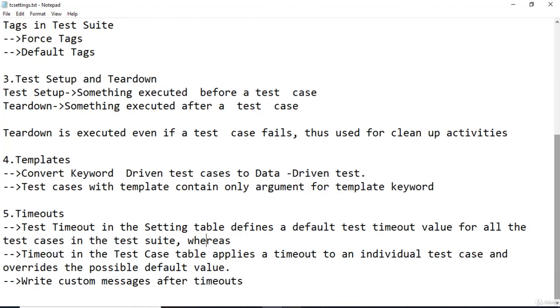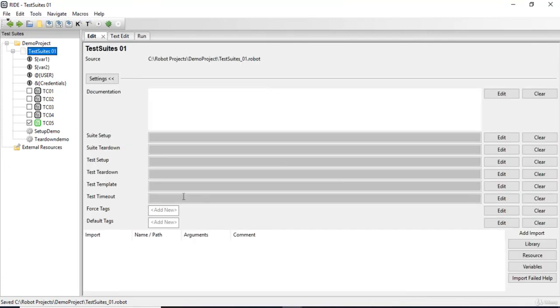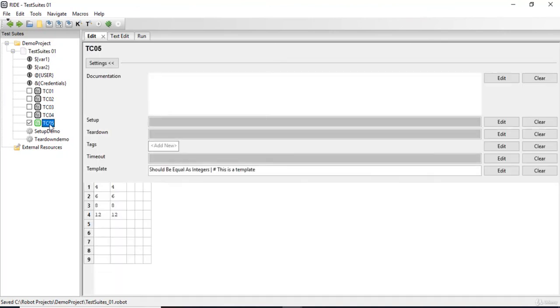Now let's go back to the RIDE editor. Over here you can see in the test suite, we have a test timeout. Now if I go to the test case over here, the timeout of this test case is the timeout which overrides the default value of the test case timeout written in the test suite. Let's say this is 6 minutes. So in the test suite the default timeout for each test case is 5 minutes, but if I write 6 minutes over here, it will override the value of 5 minutes.